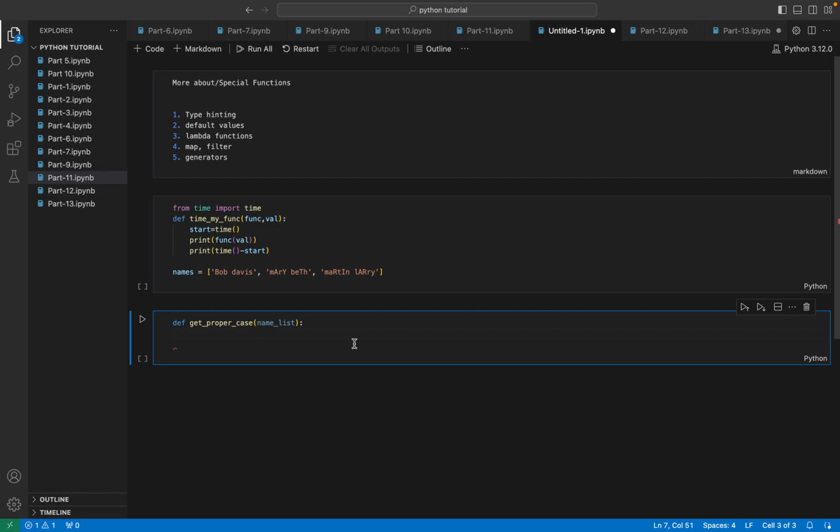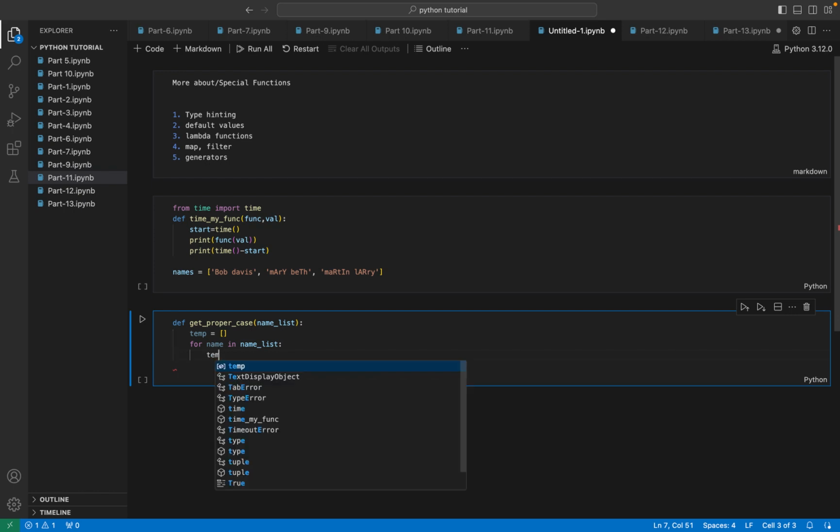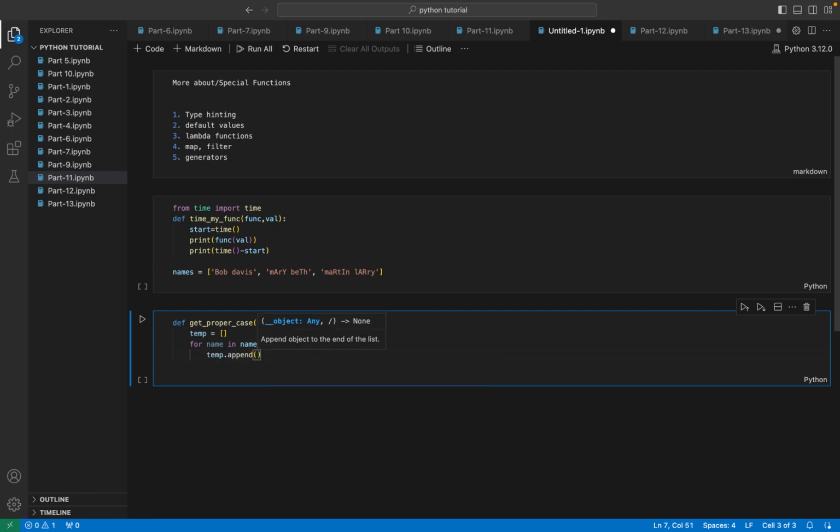Okay, so how would we get a list of proper names? Well, up to what we've learned so far, you would probably do something like this. You would create a temporary list or a new list, and then you would say for name in name list, using some good naming there, we would then say temp.append name dot, and what would I do? I believe it'd be proper case or something like that.